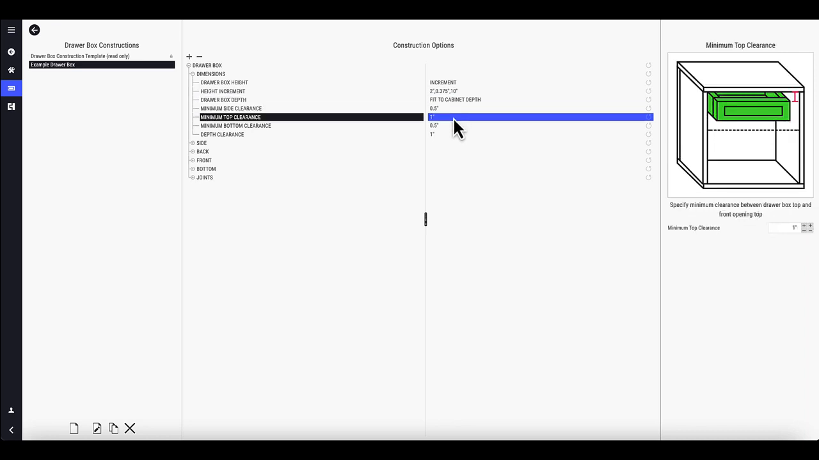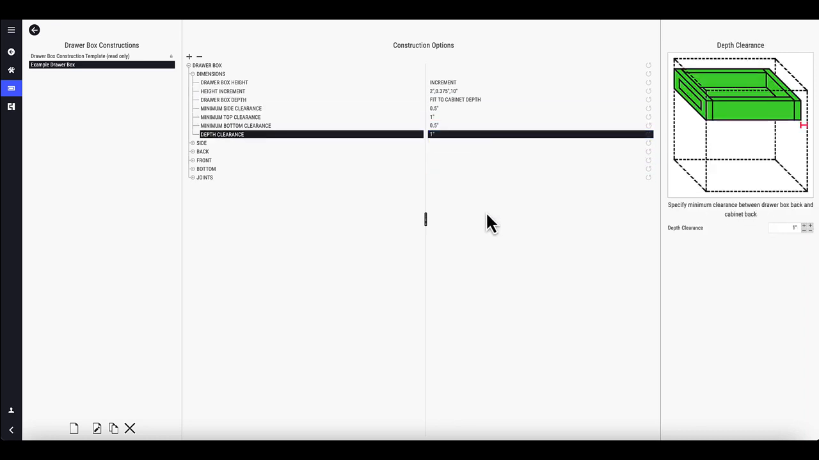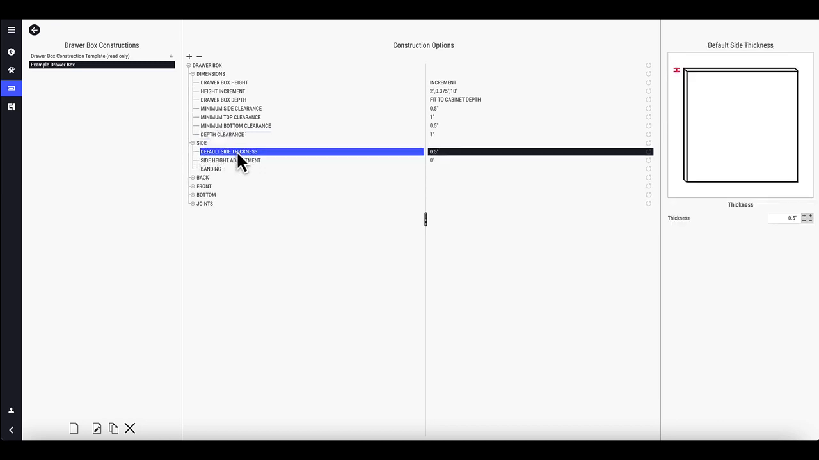Configure the clearance values next. These will take effect if they are greater in value than the corresponding drawer guide parameters. The next section of drawer options is the construction of every piece of the box, starting with the side. The first parameter is default part thickness.